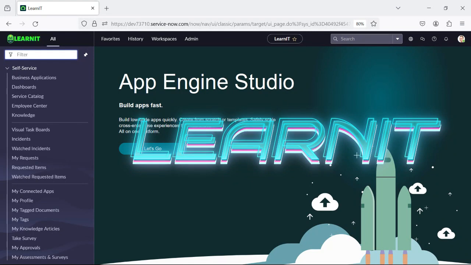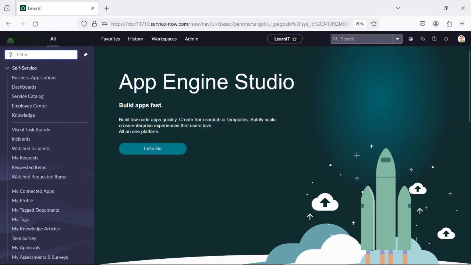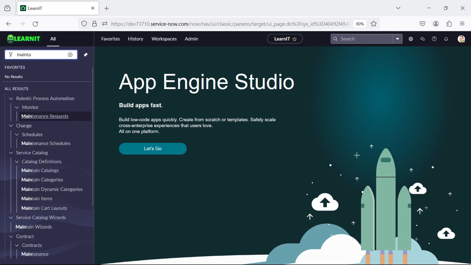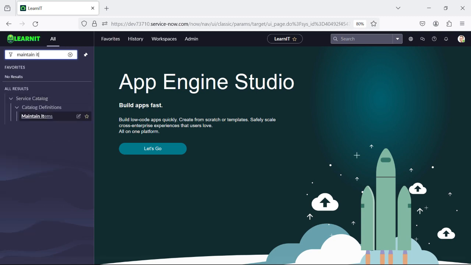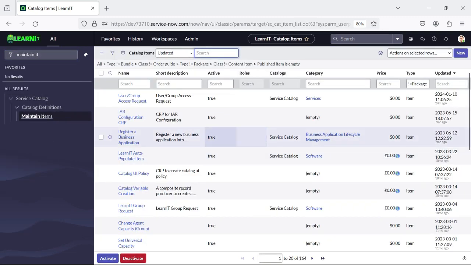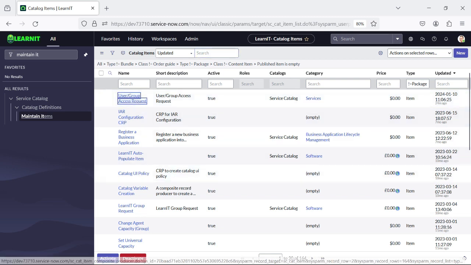So today I will be talking about the flow which we have to create, because in the last session I created a catalog item where I mentioned I will be creating a flow as well for that catalog item. So let's proceed further and try to create a flow for that catalog item. So let's move to our catalog item first. So we will move to our catalog item. So this is our catalog item.